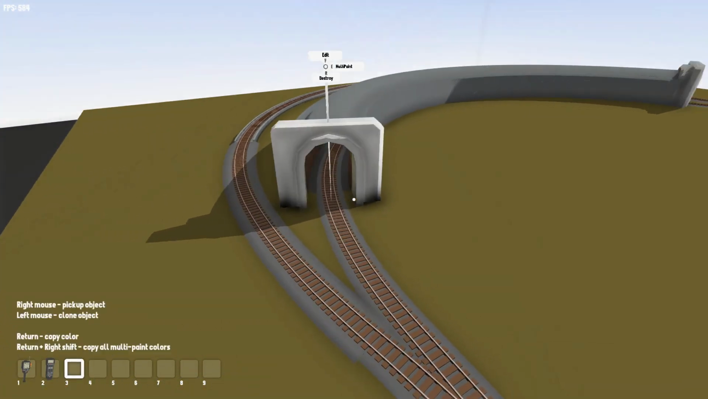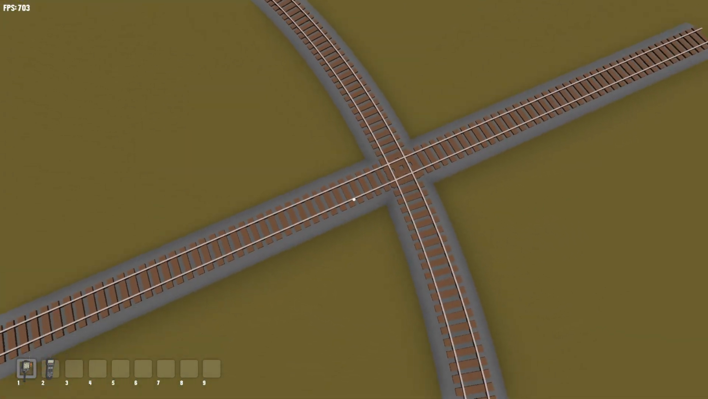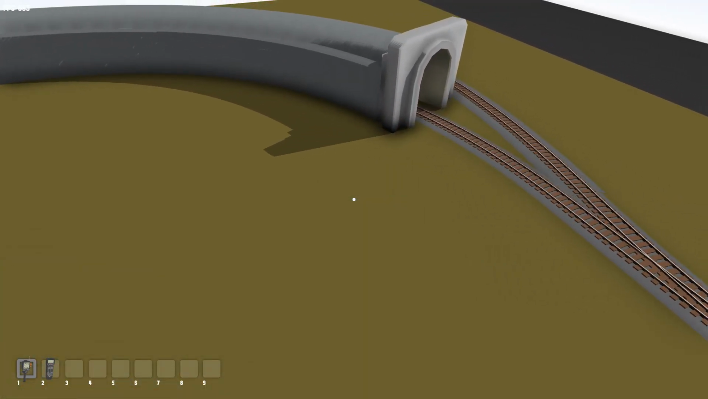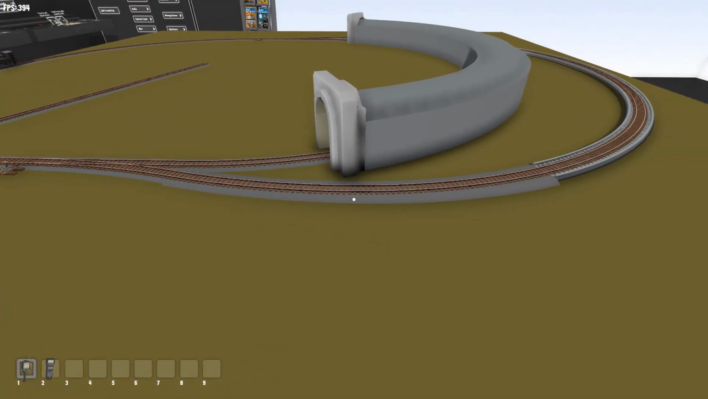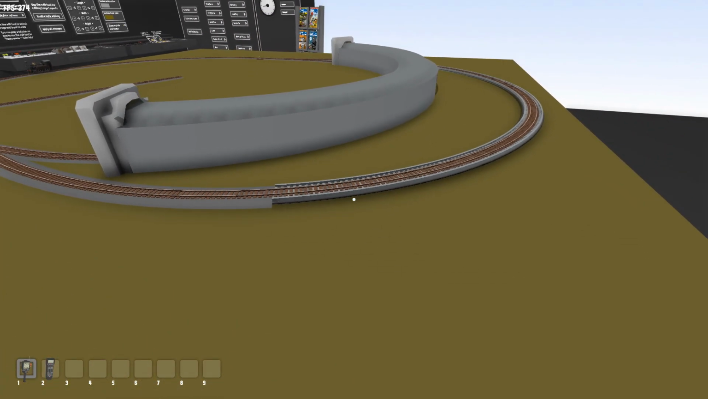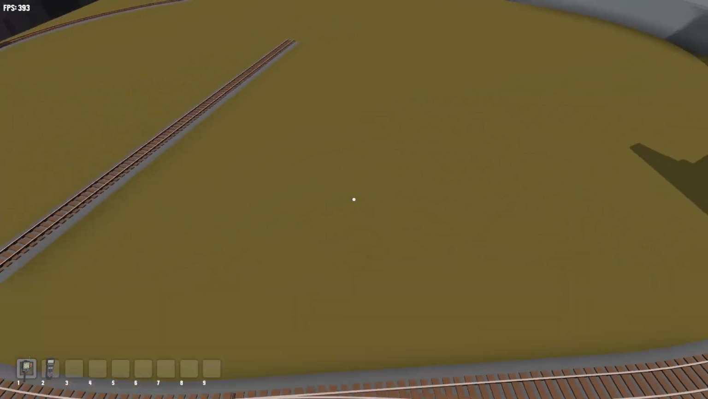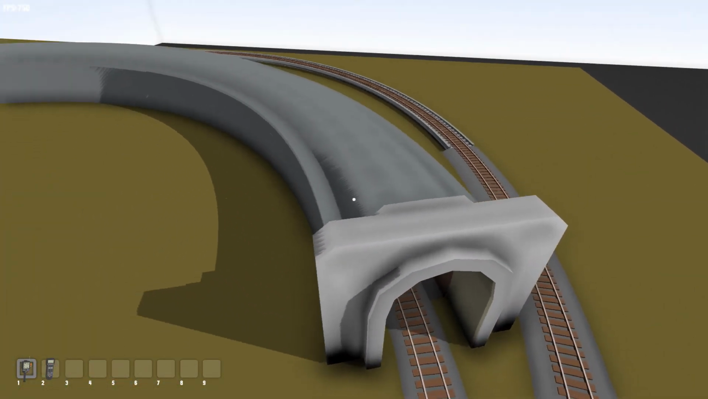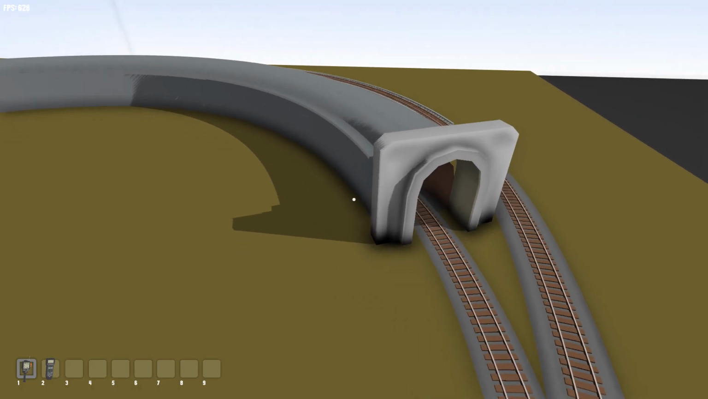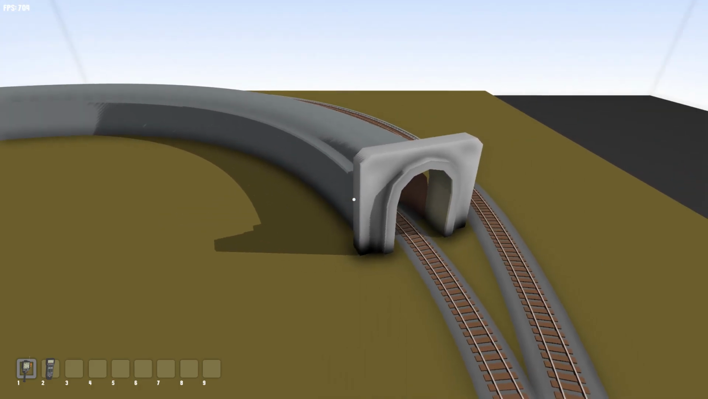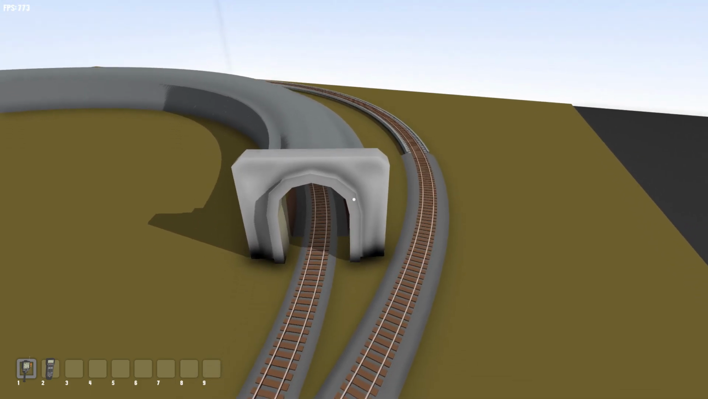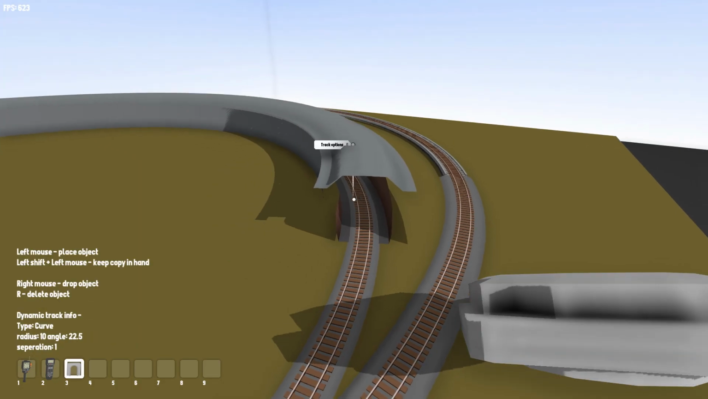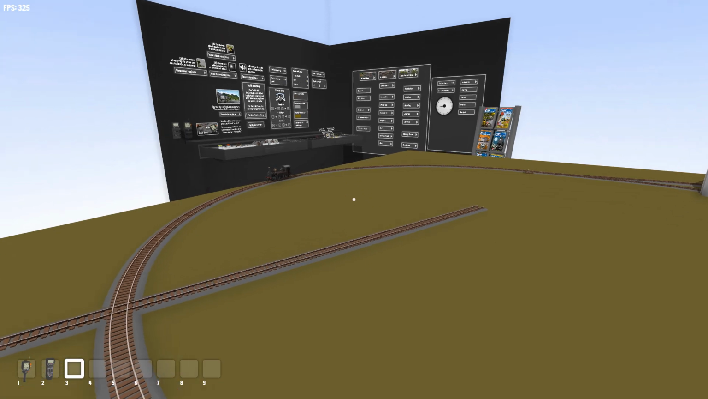tunnel mouth. So now we've done how to do a crossing, how to make a grade and have an embankment to a bridge. We've also talked about how to do a tunnel and how to add portals to the tunnel. If at any time you feel like you don't like that portal, all you have to do is grab it with right click and you pick it up, and we'll get rid of it using R.